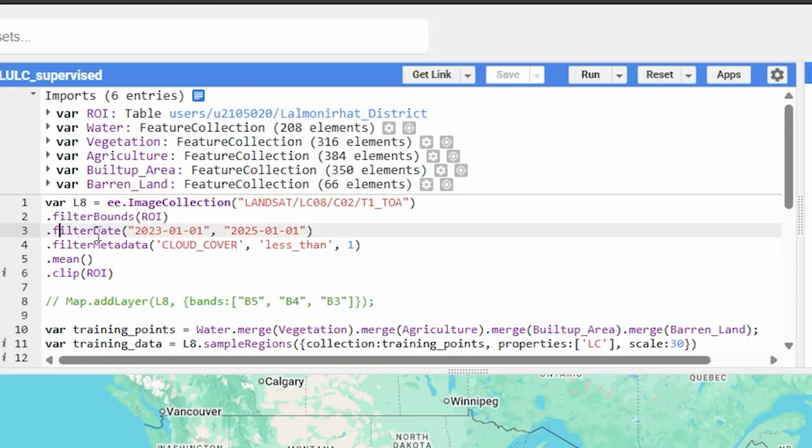We use the filterDate here, so we can have the range of the date we want to classify the image with. You can always change the year so that you can have year-to-year LULC data. Now I have used the filter metadata for cloud masking, using the band tag for cloud cover from the Landsat data. This cloud masking helps us to select the Landsat images which have less than 1% of cloud. The mean function composites all of the Landsat images that have been gathered from all this code and clips the ROI, our study area, from the mean composite layer.